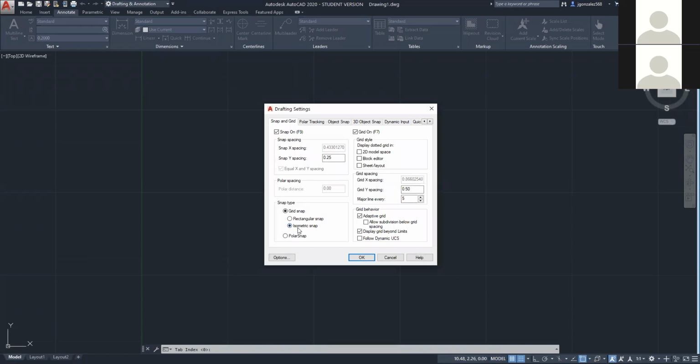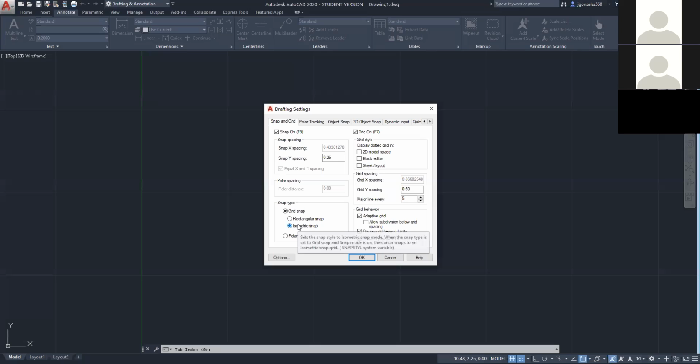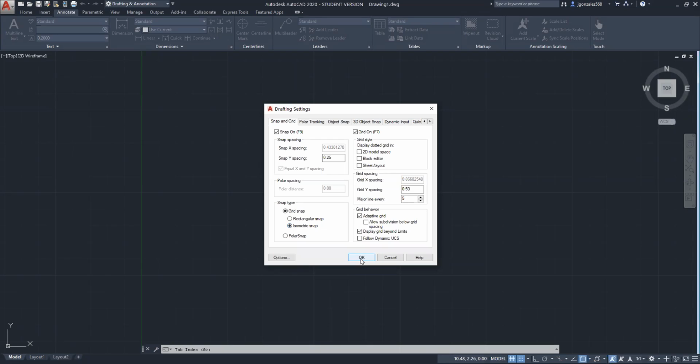So make sure you select isometric snap. It's the main thing that we want to do here. And just hit apply. Okay.